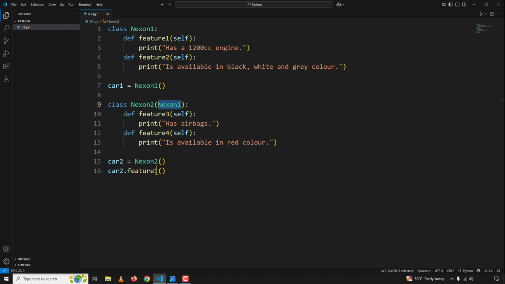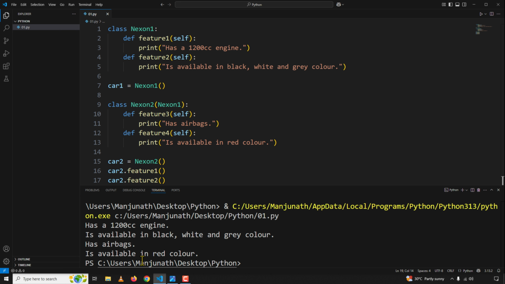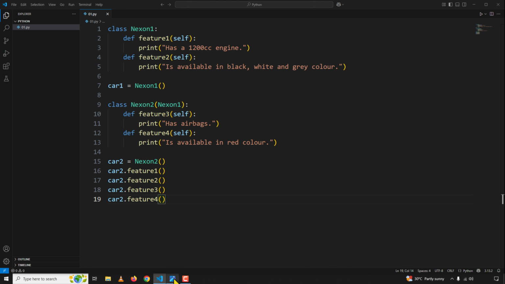Alright. So let me quickly copy this and paste it 3 more times, and here I will change it to 2, 3 and 4. Now when I run this, I get this as the output. It has 1200cc engine. It is available in black, white and grey color. It has airbags. It is available in red color also. Alright. So these are the features of Nexon 2.